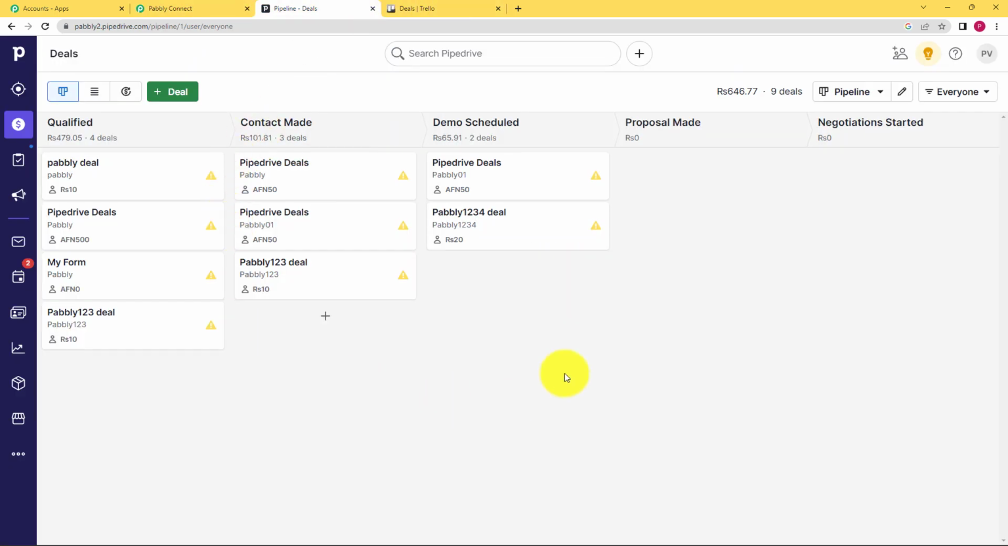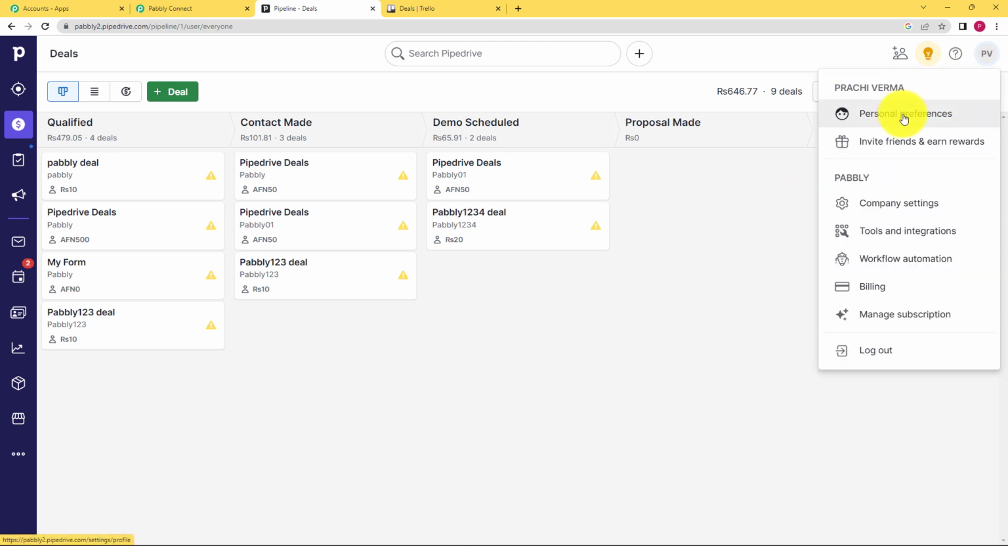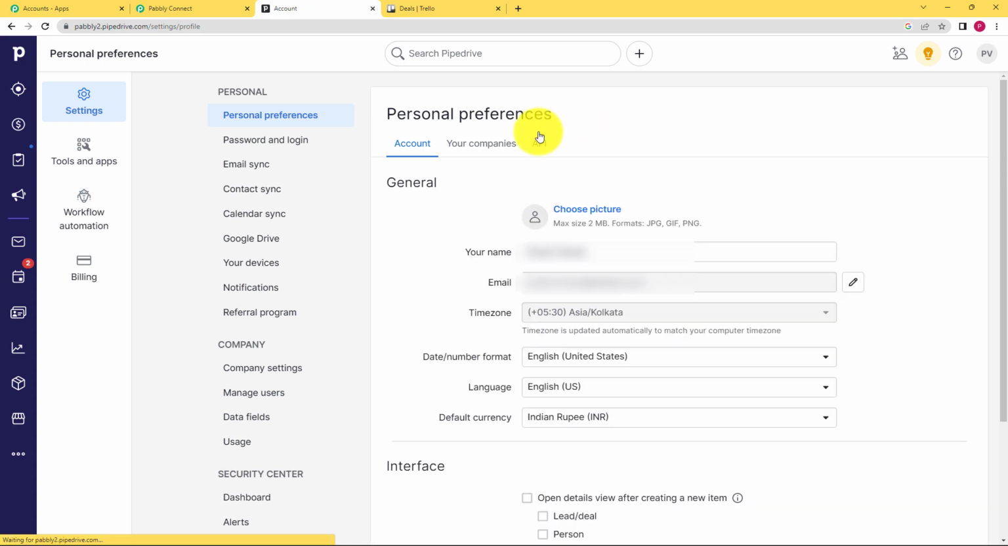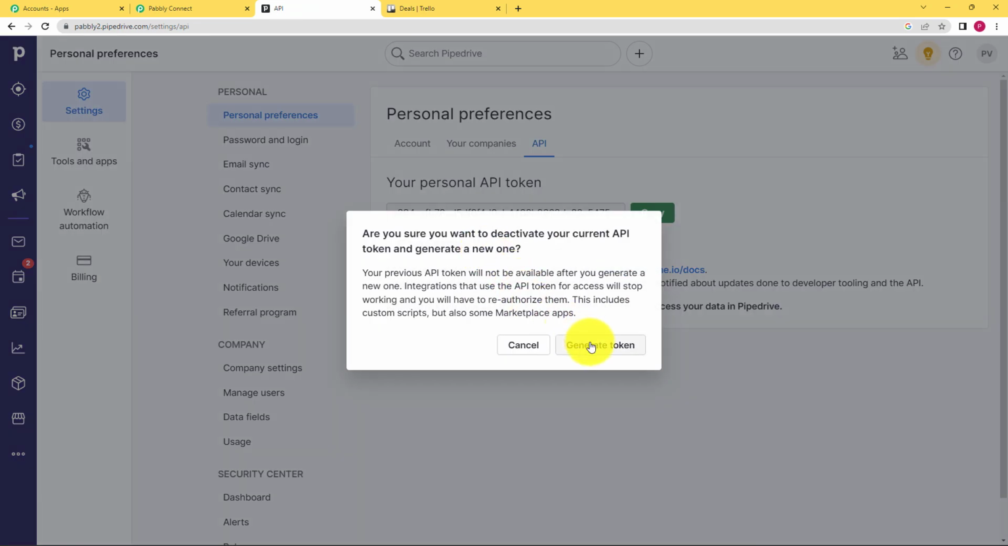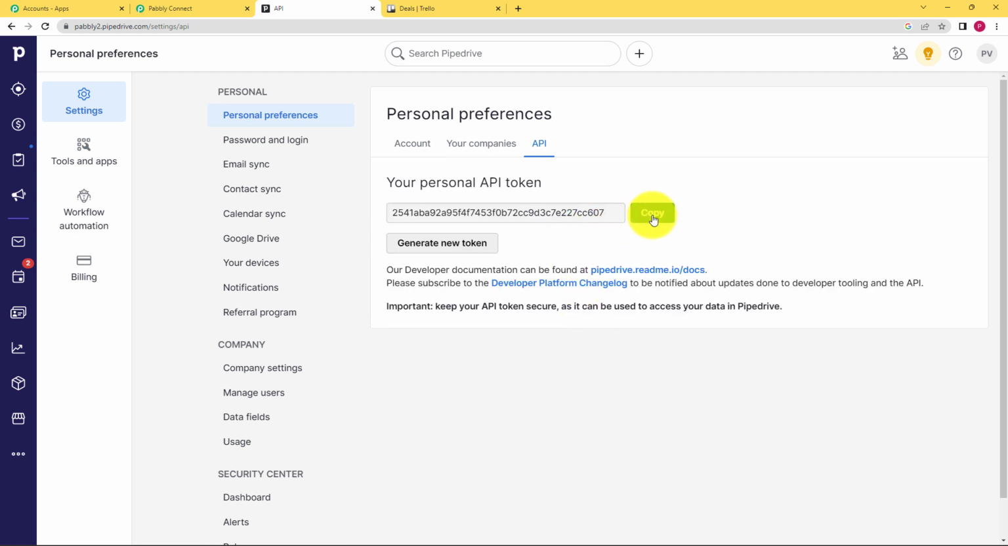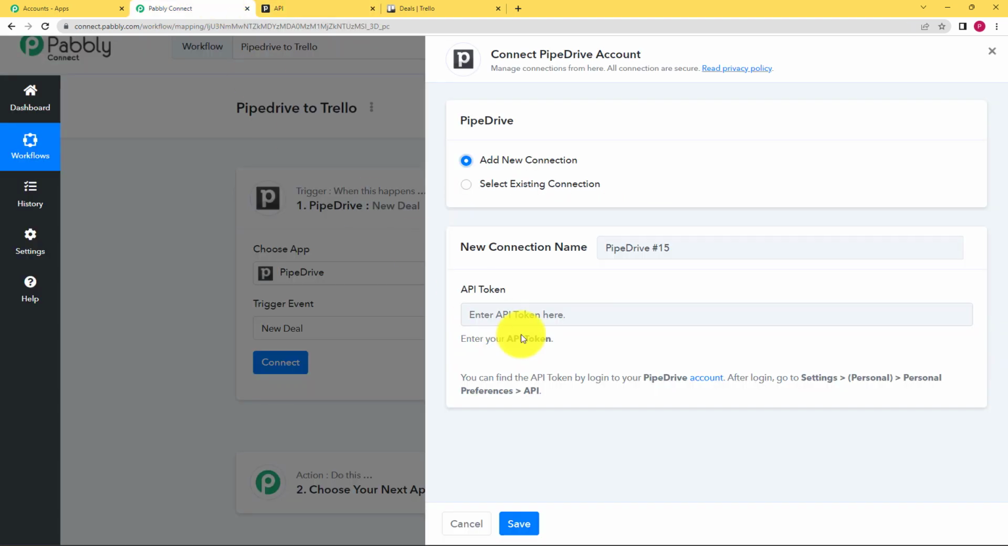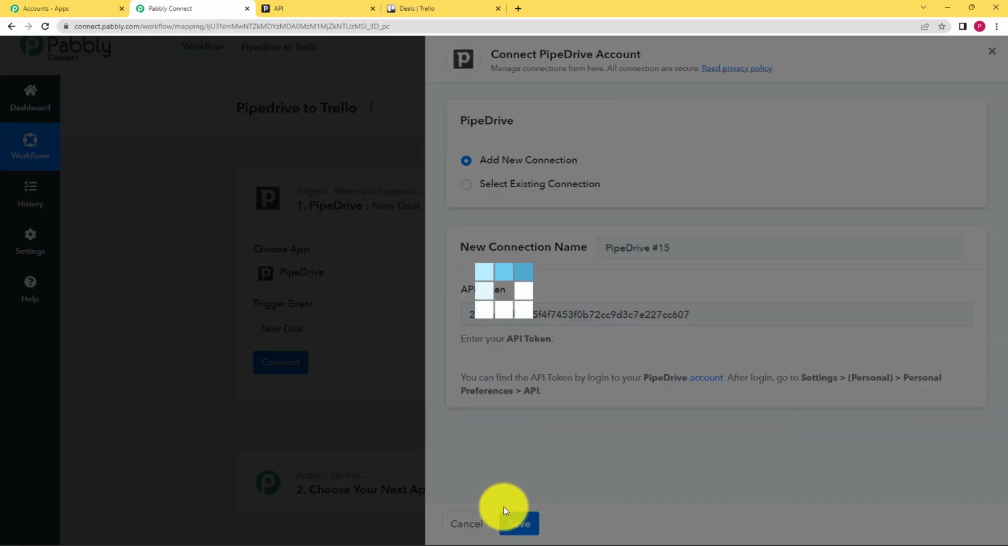So let's just go to our Pipedrive account, and on the right top corner you see your name. That is the settings, personal preferences, and here the third option is API. Now make sure you generate a new token, because you might not remember for what purpose the last token was used for, right?